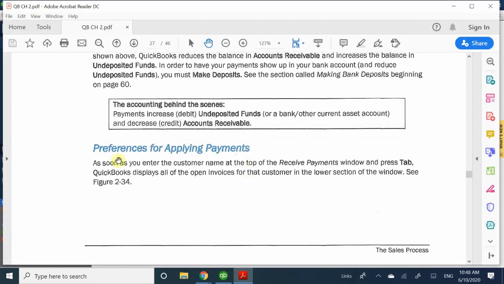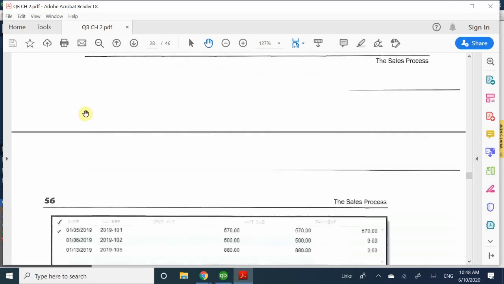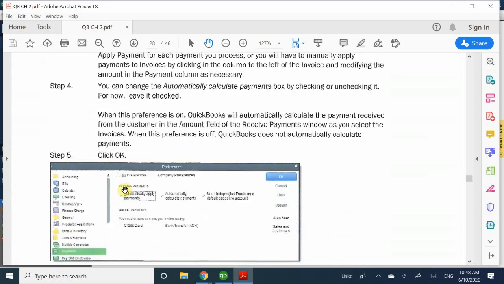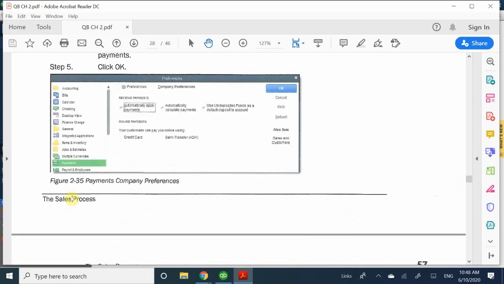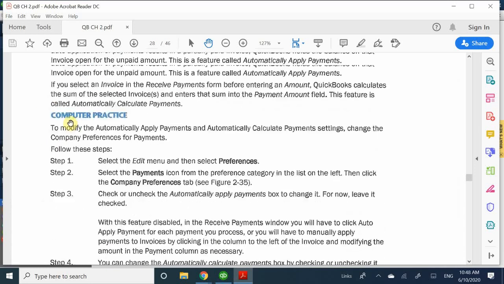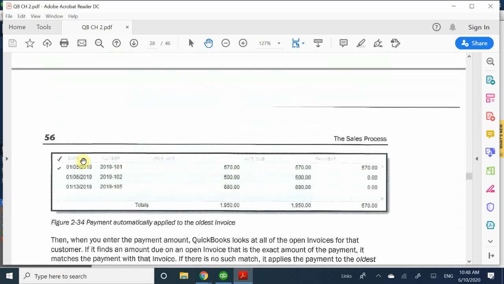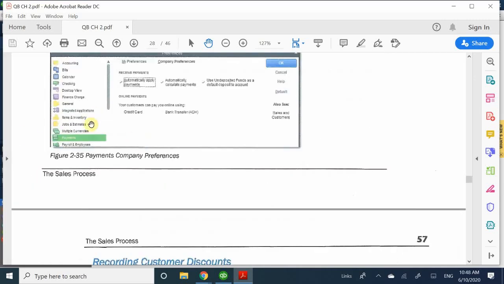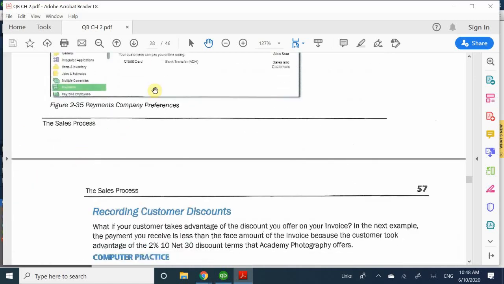So this is preference for applying payments. Again, this is something you guys can read on your own. It's basically on how you prefer the method of payment. So if you want to learn about this, please read it on your own.